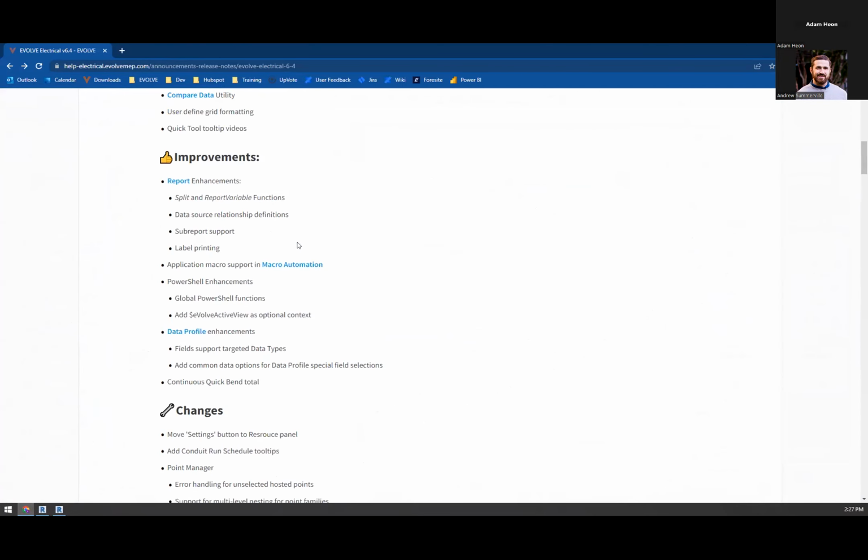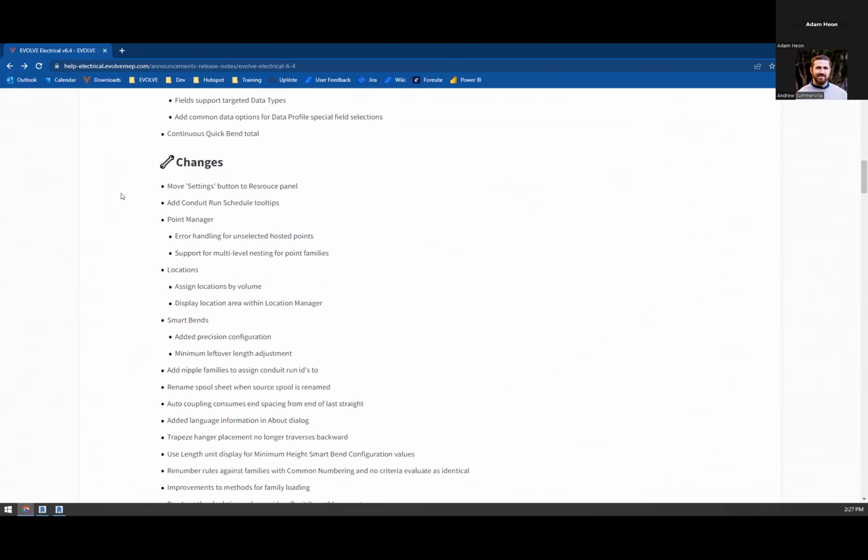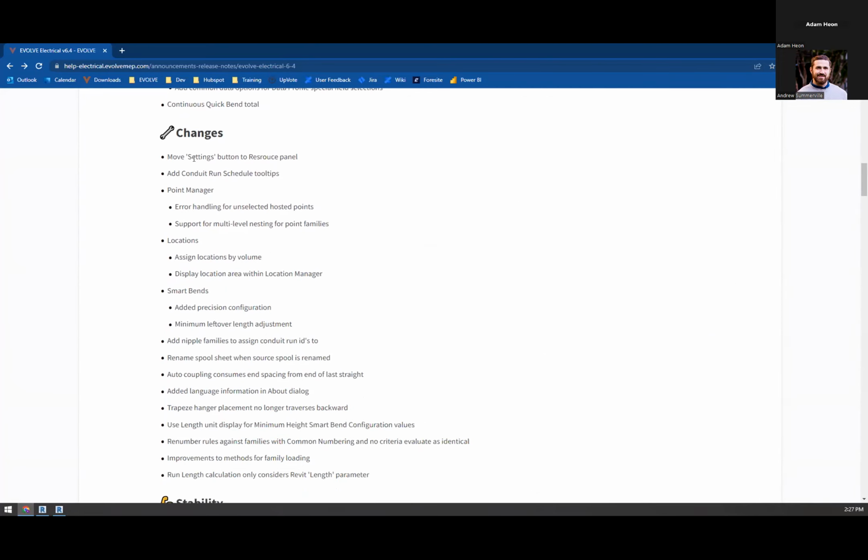So that's really those items that I wanted to review. Definitely go through the changes. A lot of minor things here. Some items worth noting: I mentioned the settings button moving. The locations calculation is now by volume of the element. Before it was just doing it by order. We felt that the volume calculation is more accurate.